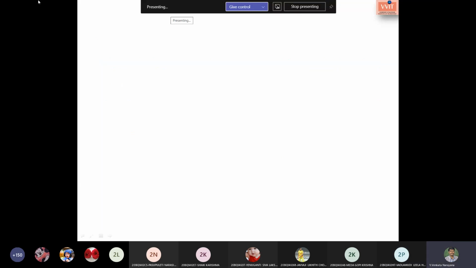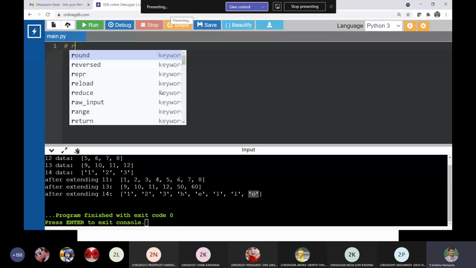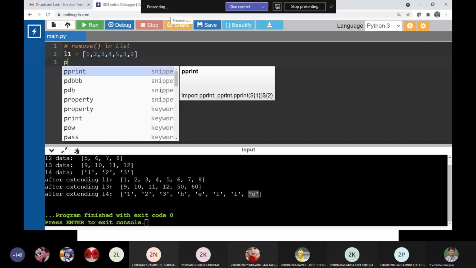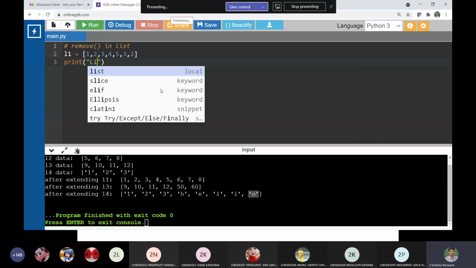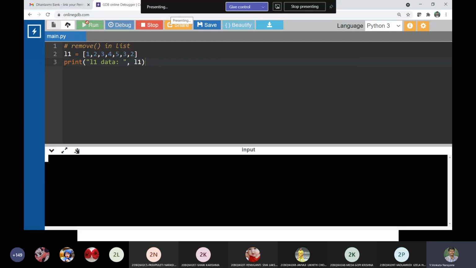So let us go with an example, the remove function in list. I am taking a list which contains the values 1, 2, 3, 4, 5. Let there be duplicates, so duplicates are also available here. I would like to print the list data which is present, L1 data. So let us check. Yes, the answer is clear.